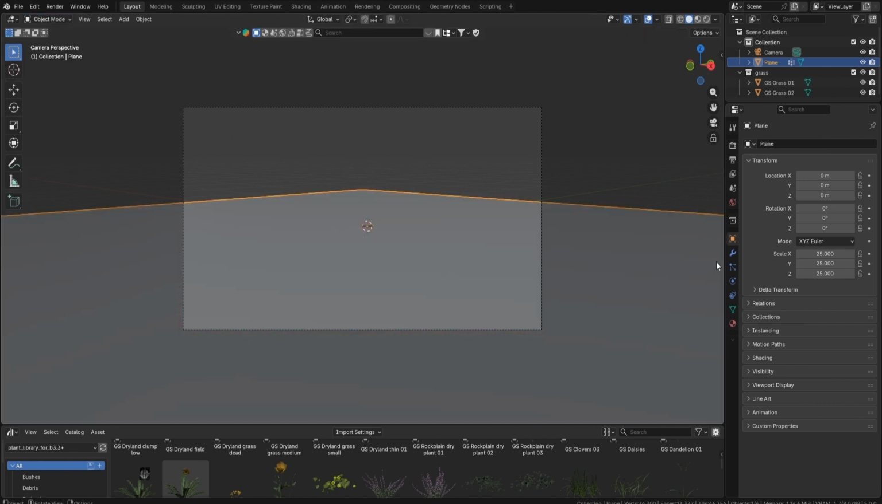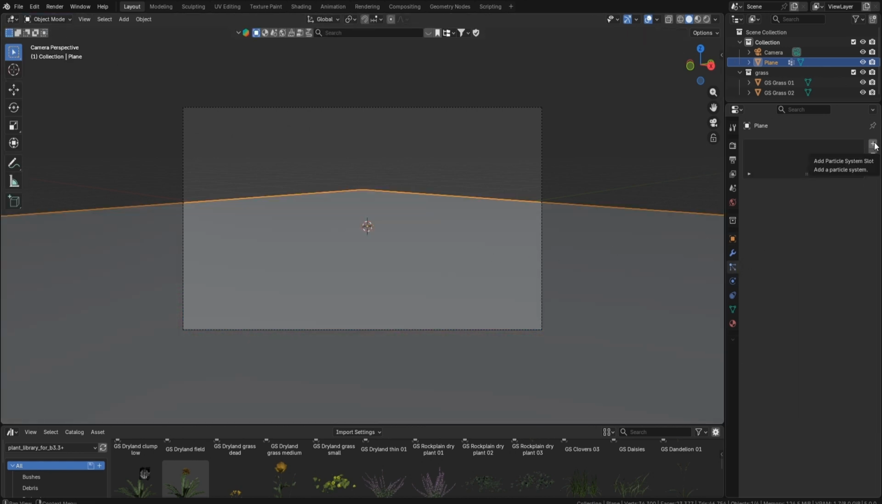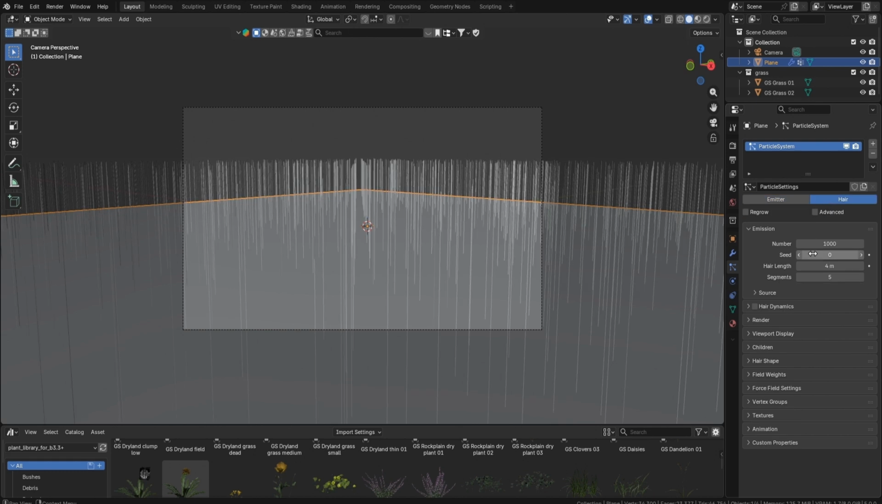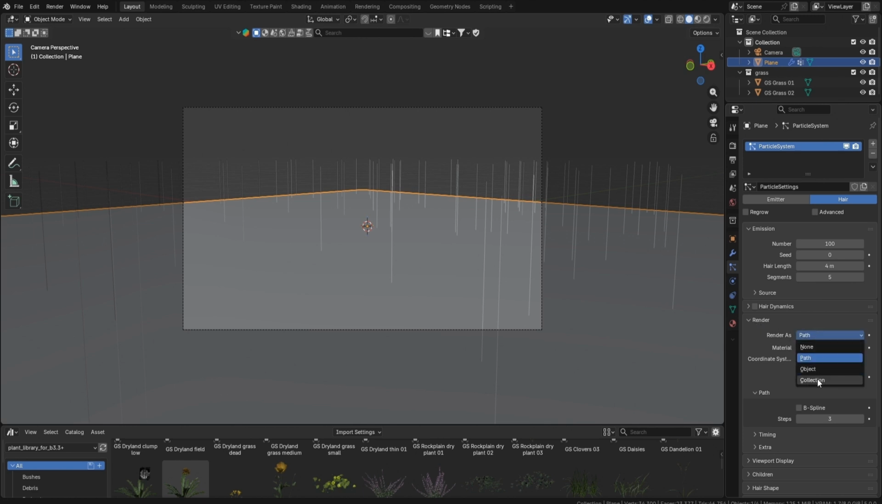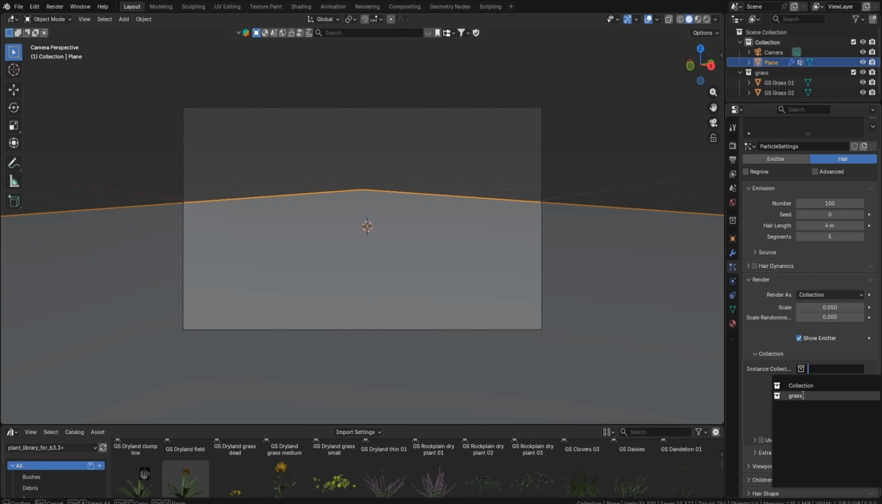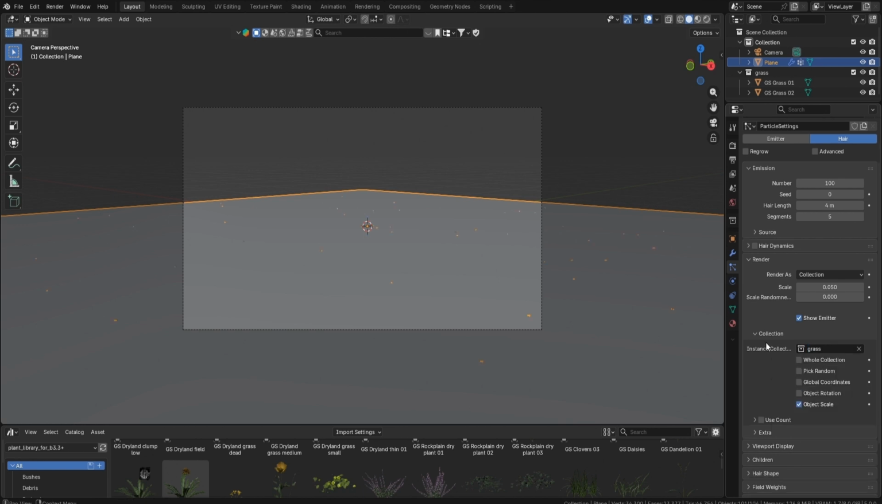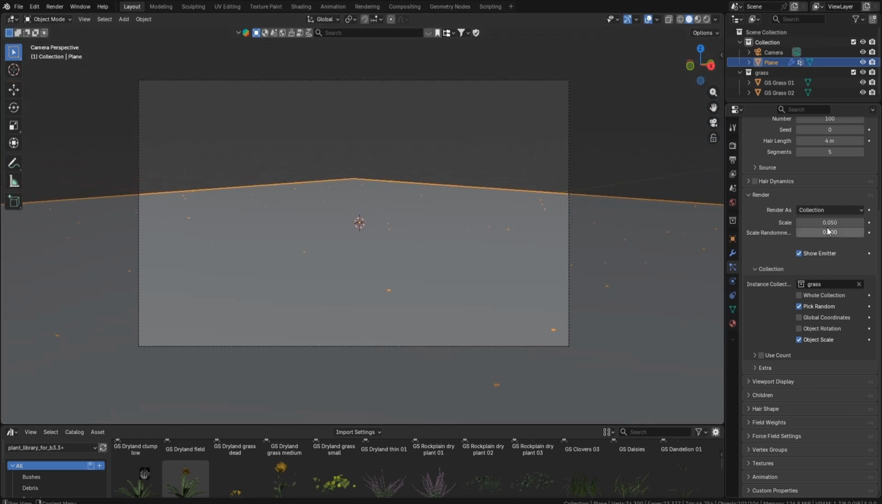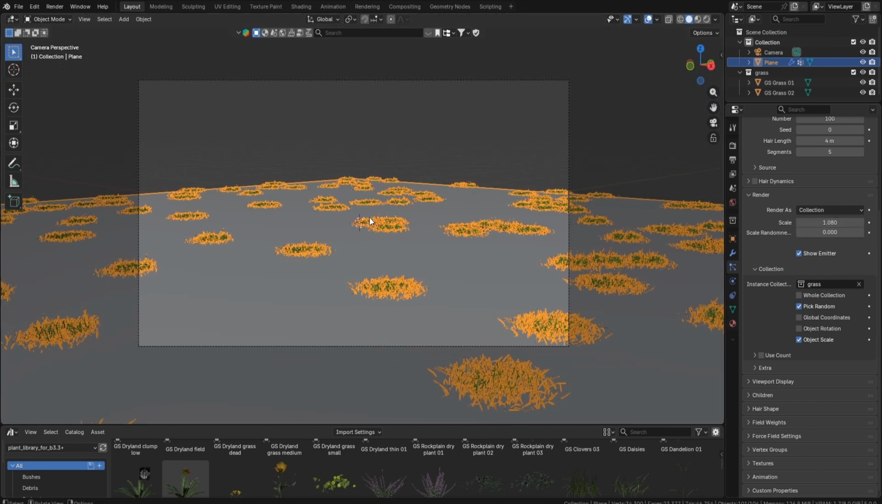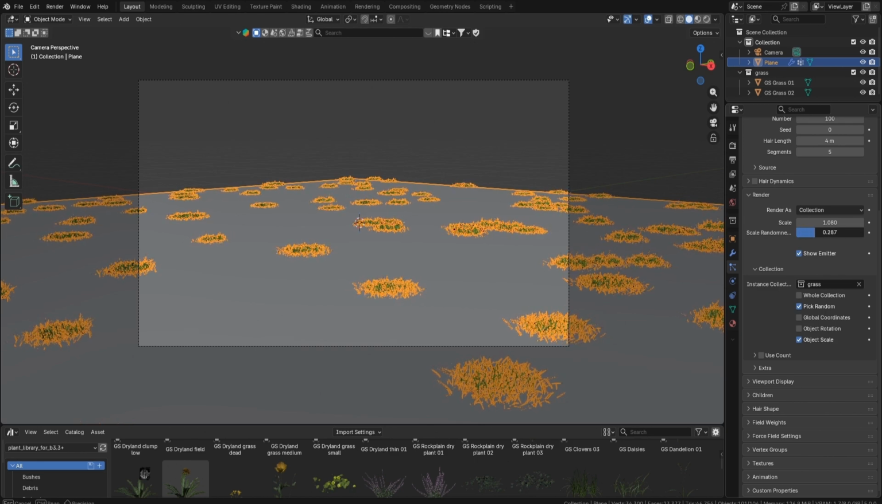Then I'll go back to object mode, go to the particle system, add here. I'll give it a value of 100. Then in the render I will use collection, not path. Then I will add the collection which I just made, and that is grass. Pick random, and you can see that they are too small right now, so I'll increase the scale, and I need randomness in their scale, so I will increase this value to 0.33.